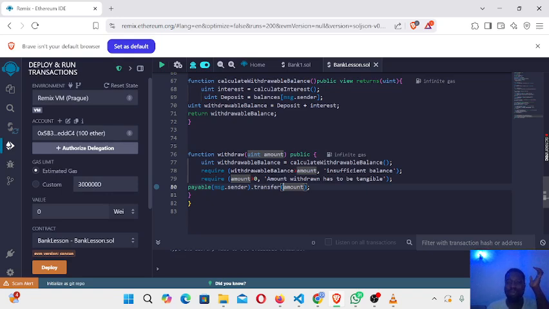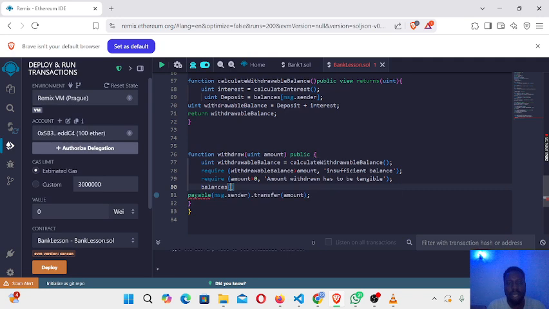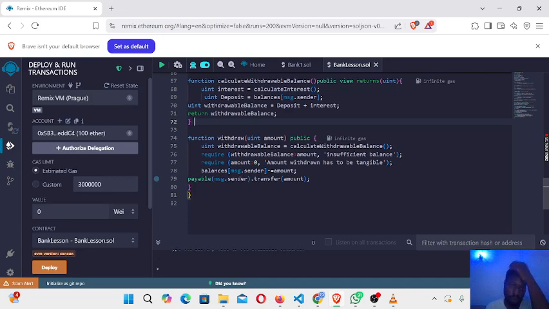So before I pay this person, I want to remove his money, whatever I removed using amount. So I'm going to say balances msg.sender minus equals amount. You understand? So we've done this withdraw.